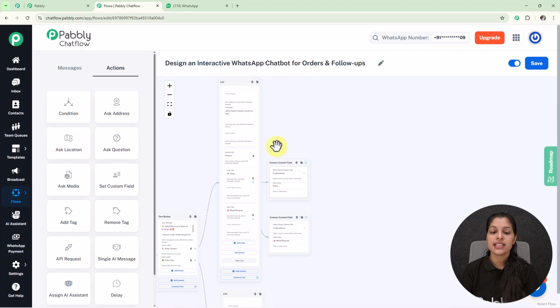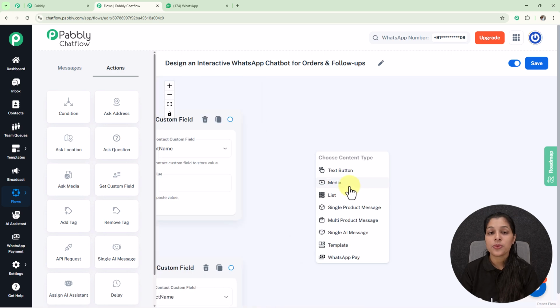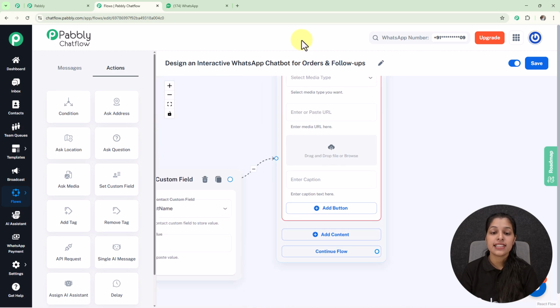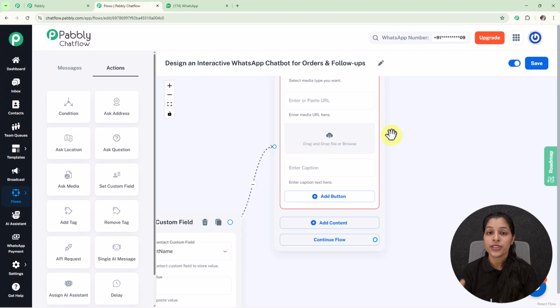Now if my user selects any of these list items, I am going to provide them an image of that particular item with its pricing in the caption. So for that we just have to drag and drop, and here you will observe this option of media. By selecting media you can provide any type of media such as image, audio, video, document, etc. to your customers. So here I am going to provide the image of the product.